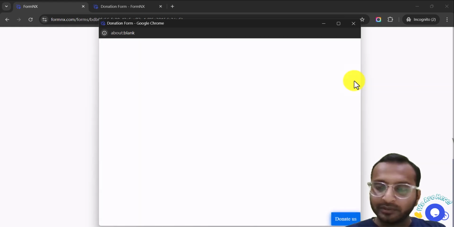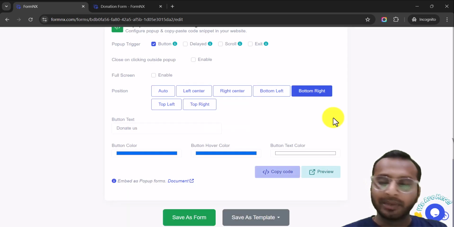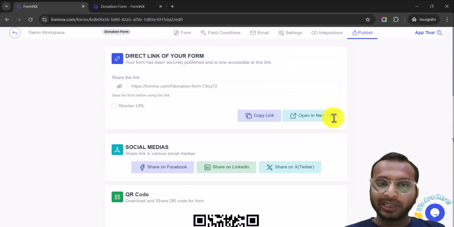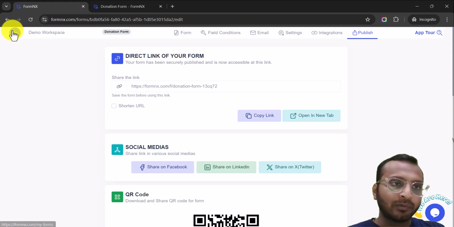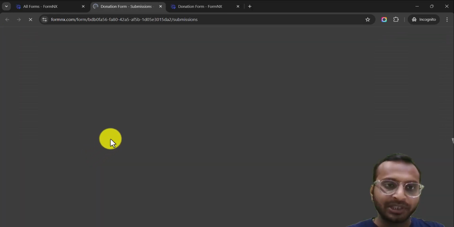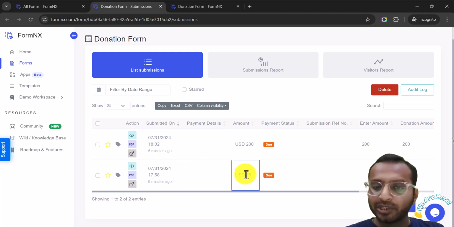We can click on this one and view the form and donate. So just simply copy the code and use the code in your website. It can be in any CMS, any platform, the form will work. So this is how you can completely create the donation form. Once someone donates to your form, it will show the list of all the submissions inside this view submission. So you can see we tried it 9 minutes before and 5 minutes before. The amount was 200 USD, $25.